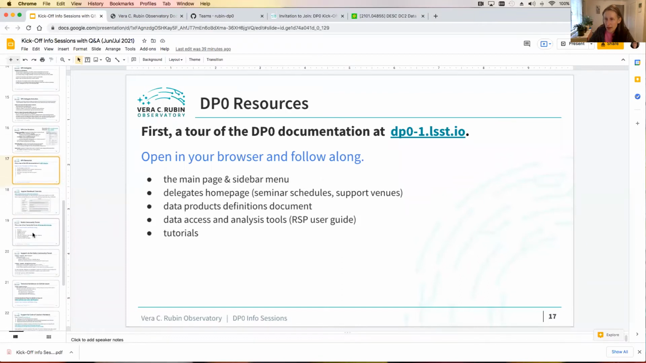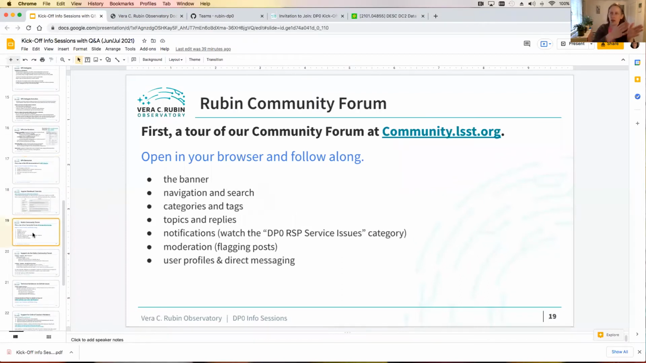And in addition to the dp0-1.lsst.io webpage, the other webpage that you'll most commonly be using is community.lsst.org. This is another case where, if you have a browser open, you can point it at community.lsst.org and follow along with this little guided tour that I'm going to give you of the community forum. I'm going to show you how to use it a little bit.